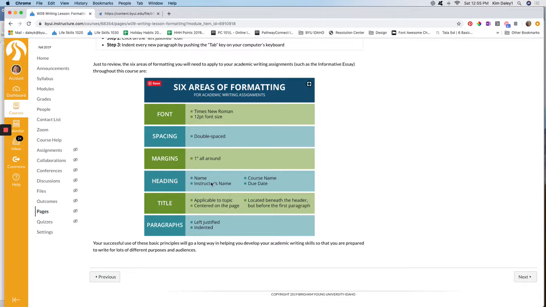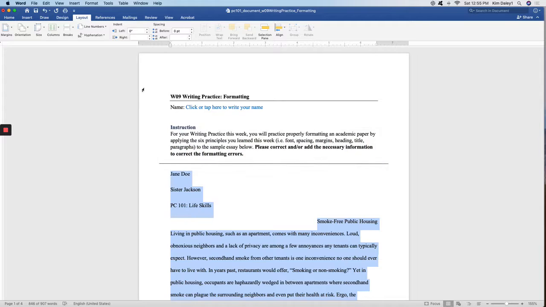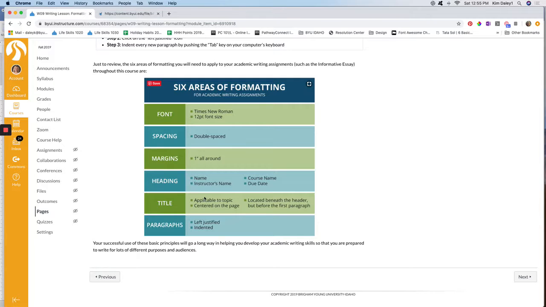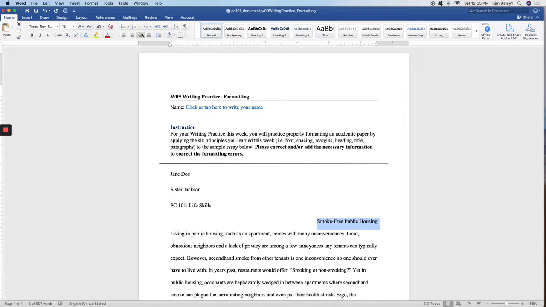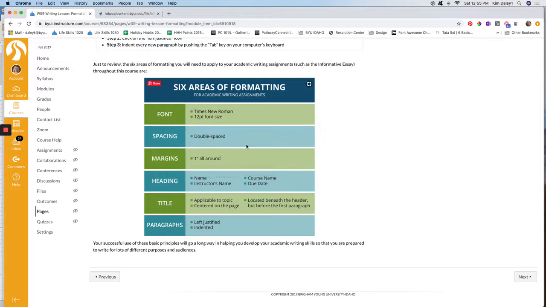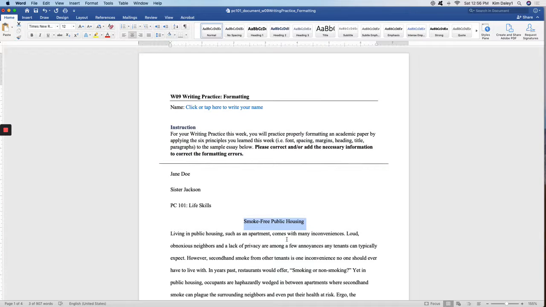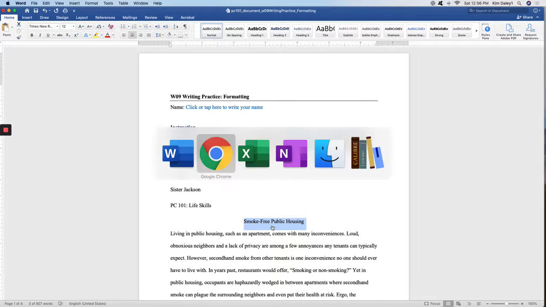And heading, so you'll go to name, and this is the heading right here. You'll want to make sure that all of these elements are included in the heading. The title, you'll want to make sure that the title is centered, which this is not. So you'll want to center that. And come back again to home and click this little center button, and that centers your heading or a title. And then make sure it's applicable to the topic, that is located beneath the header but right before the first paragraph. So this is the correct placement of the heading.